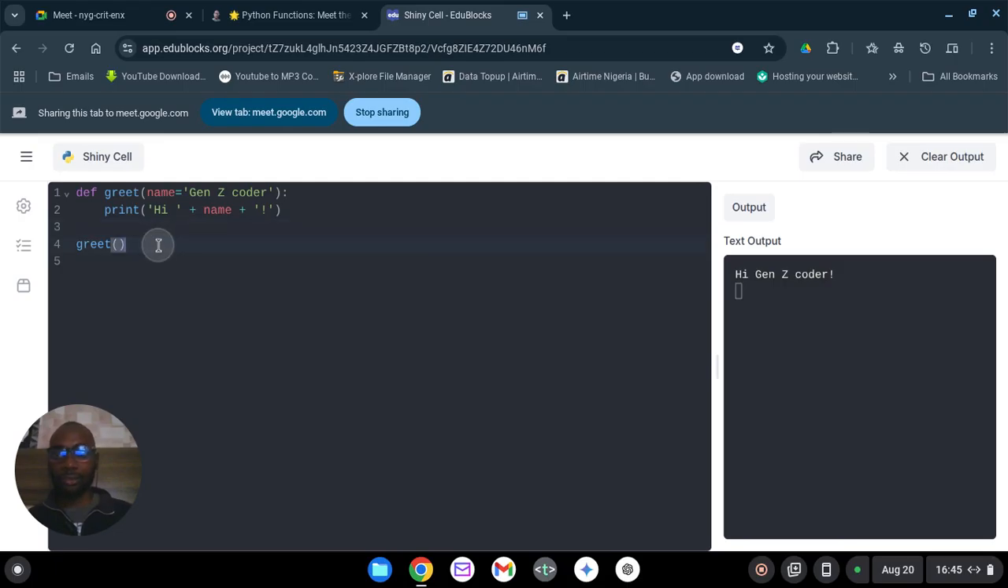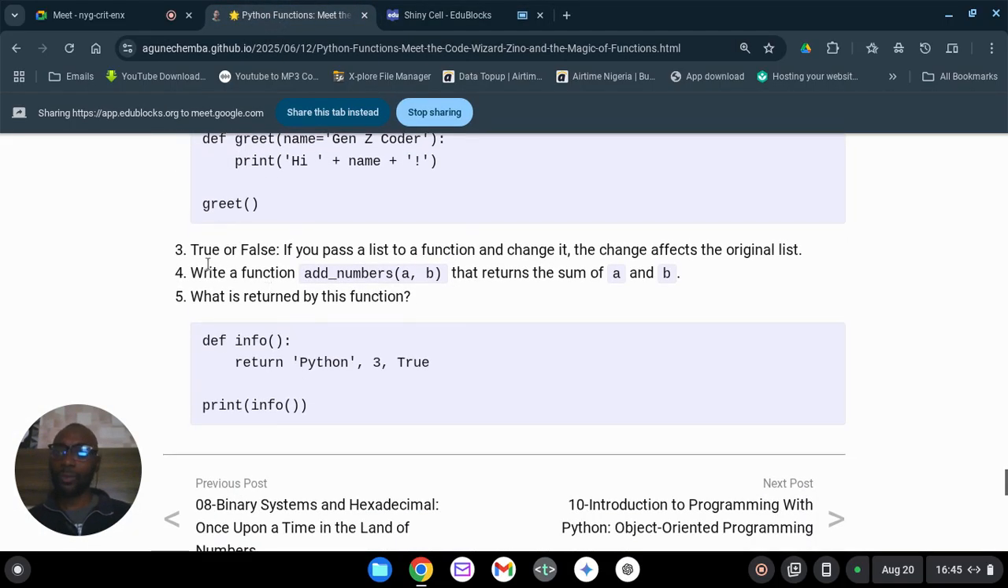Now let me run this function again and say greet Ken. I clear output and run again. Now it says hi Ken. It's saying hi Ken because there is an argument, but if there is no argument, it returns this one here. Okay, good. So now let's go back to question 3.